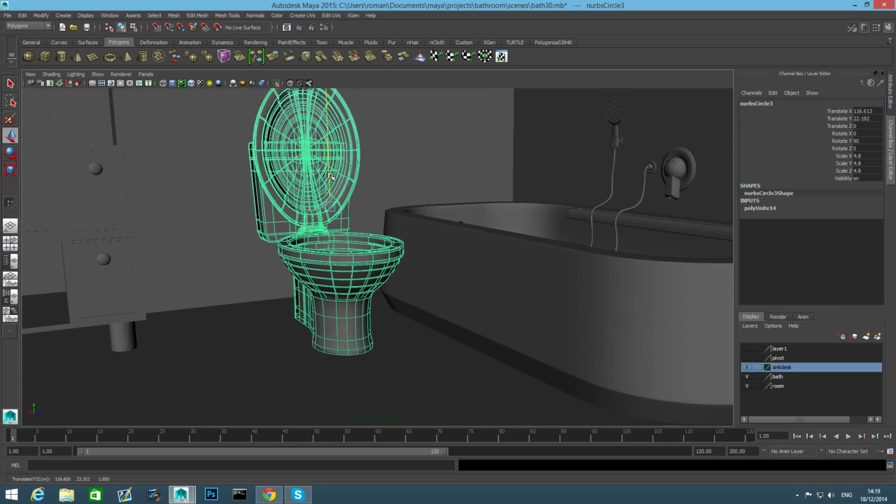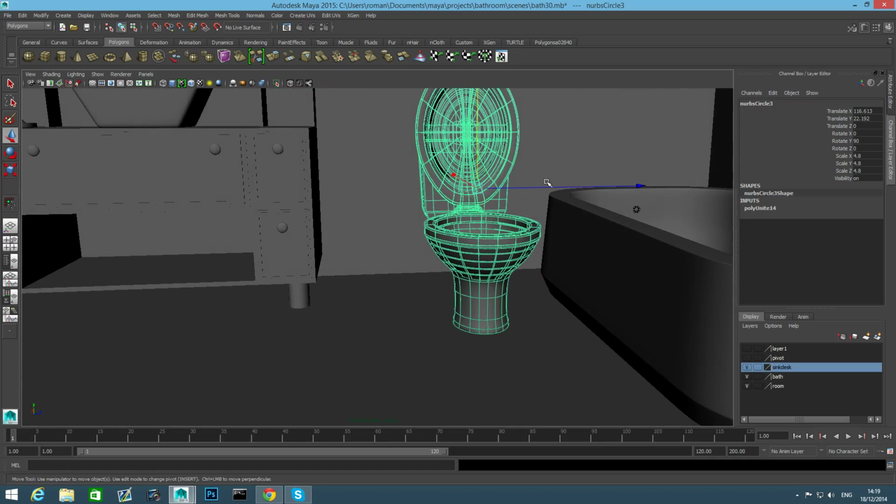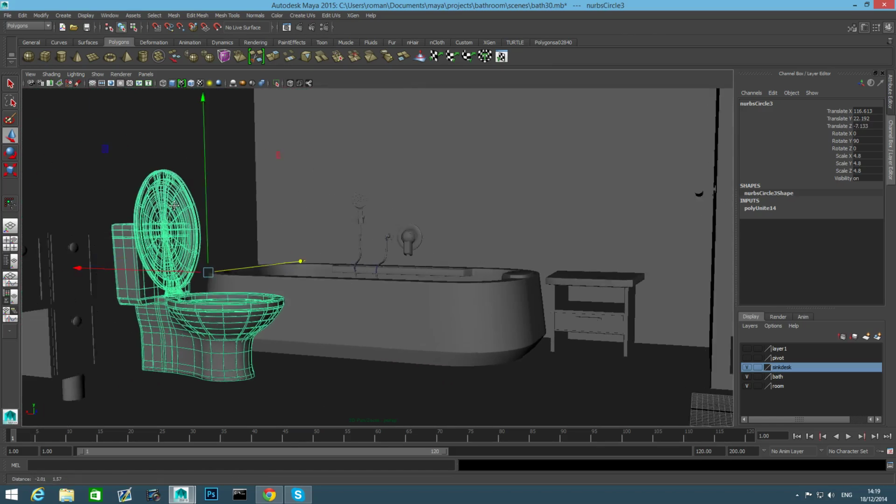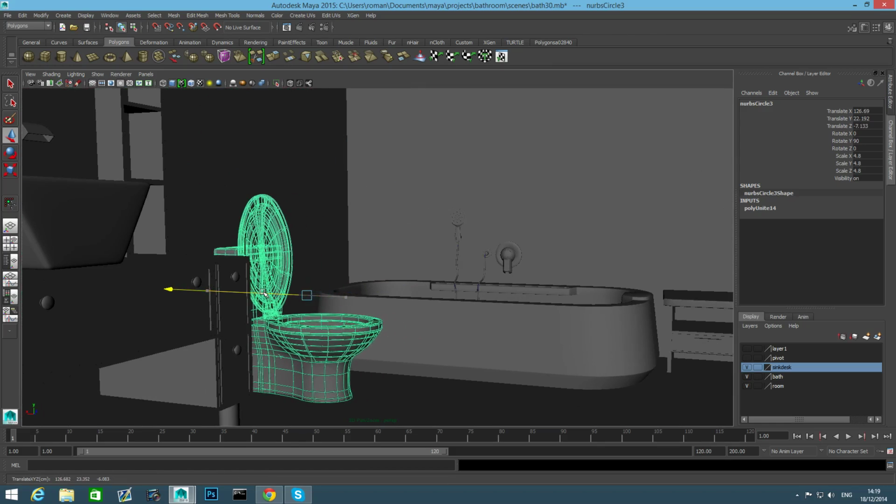So let's say if this is the floor, this is acceptable. So I'm going to bring this over here.